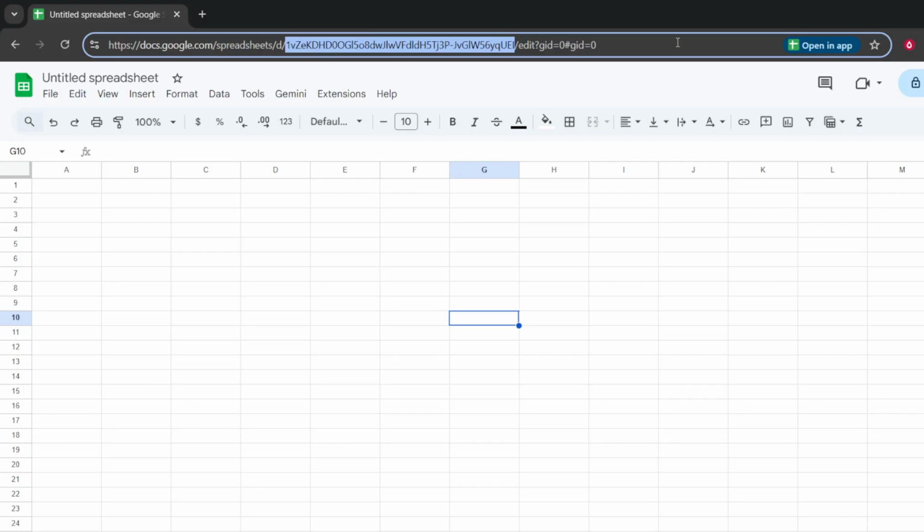Here's a helpful tip so you don't mix things up. At the very end of the URL, you might see something like gid=0 or another number. That's the GID, which identifies a specific tab, not the whole spreadsheet. If you're building automations or using Apps Script functions like openById, you almost always want the big ID in the middle, the one right after /d/. The GID is useful only if you need to target a particular sheet tab within the file, but it won't replace the spreadsheet ID.